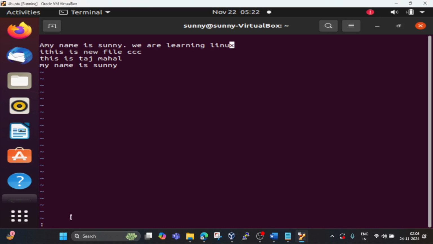So it was W, sorry, W, WQ. Once you type WQ, it will save the file and exit from here. Now after that, hit enter.